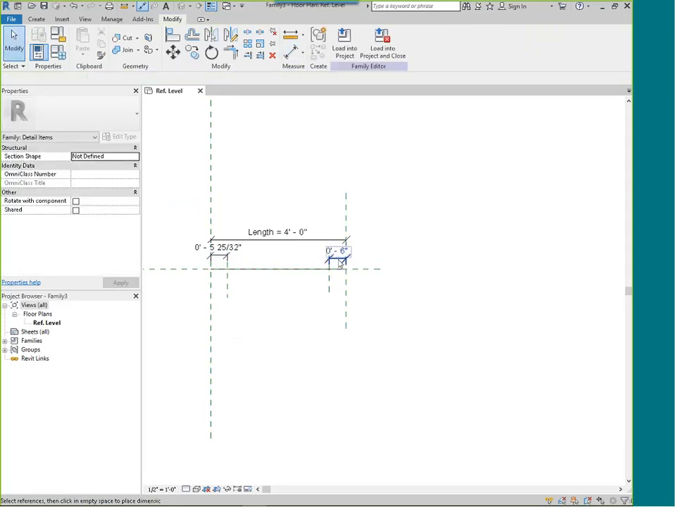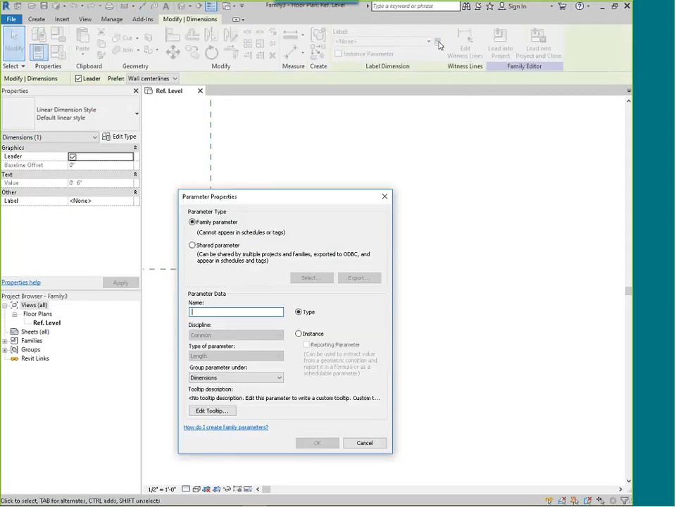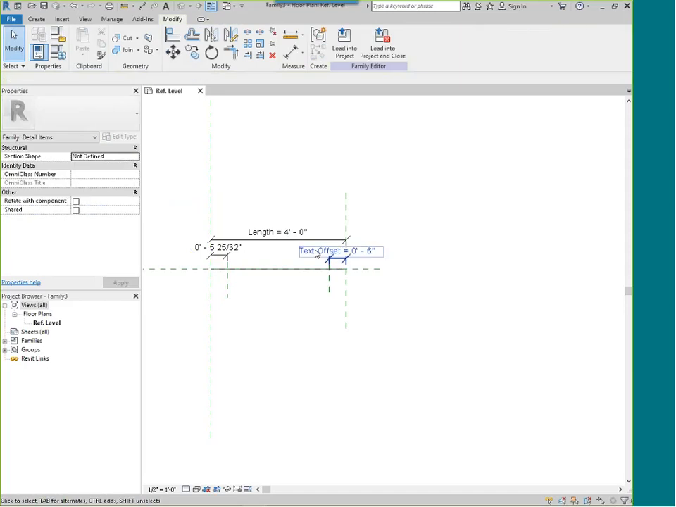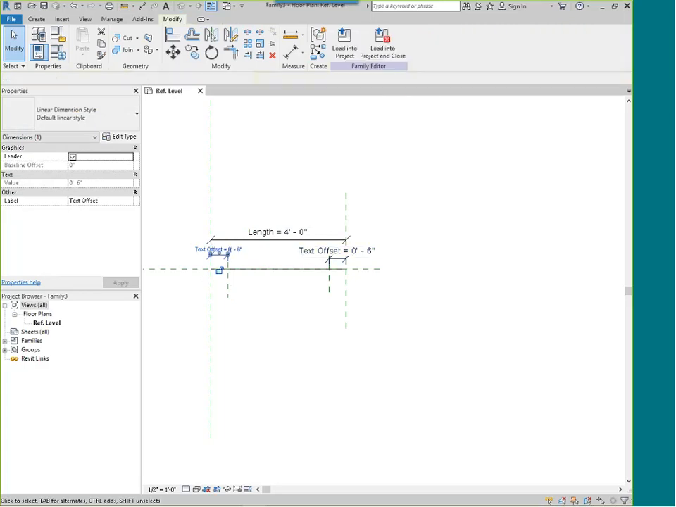And I'm going to select one of these dimensions and create a parameter on it. And I'm going to call this text offset. And I'm going to make this a type parameter as well. I'm going to do some types. Now, once I have one, and I want this to be the exact same thing, I select my dimension, and then in the label list, I can assign it to text offset, and you can see it goes to the right place with that.